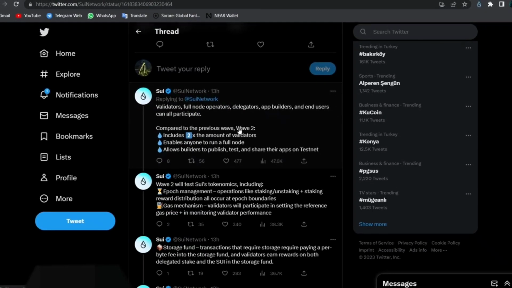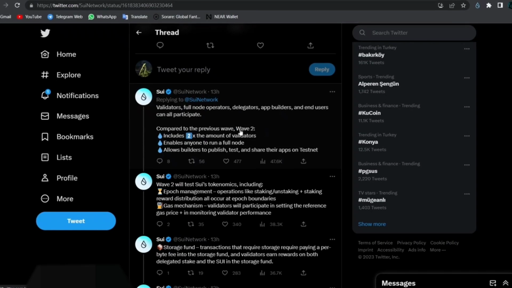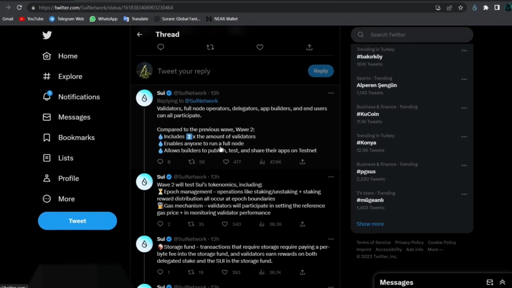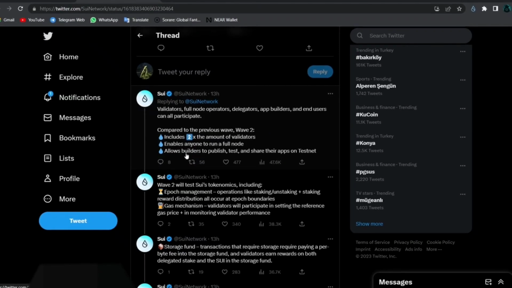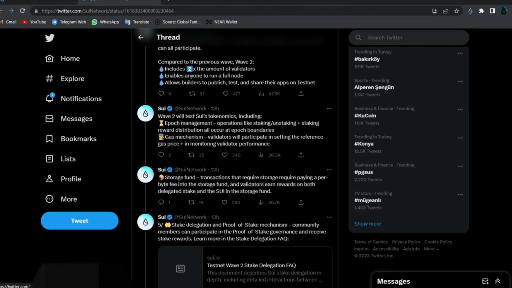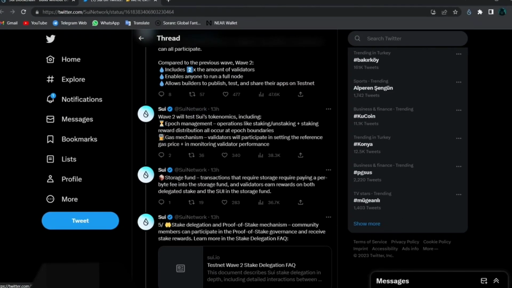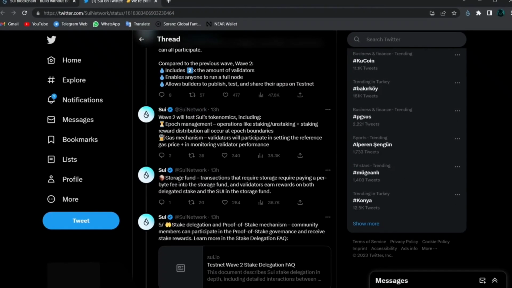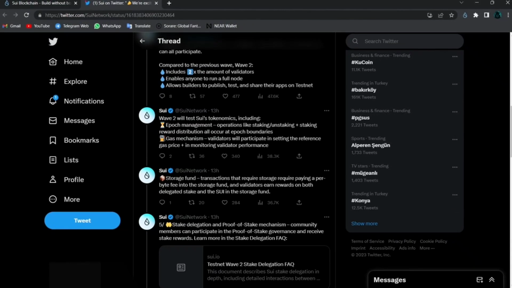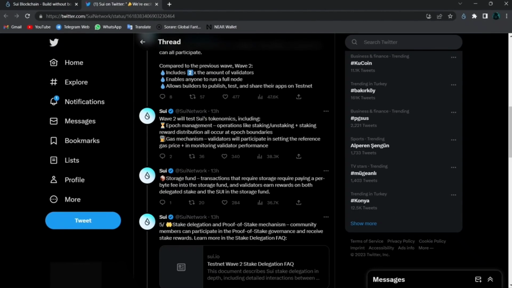Compared to the previous wave, Wave 1, Wave 2 doubles the number of validators, enables anyone to run a full node, and allows builders to publish, test, and share their apps on testnet. Wave 2 will also test Sui tokenomics, including epoch management, with operations like staking, unstaking, and staking reward distribution all occurring at epoch boundaries, and also the gas mechanism.